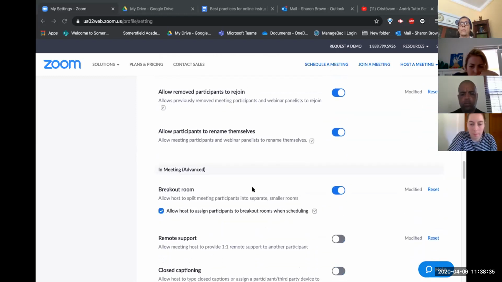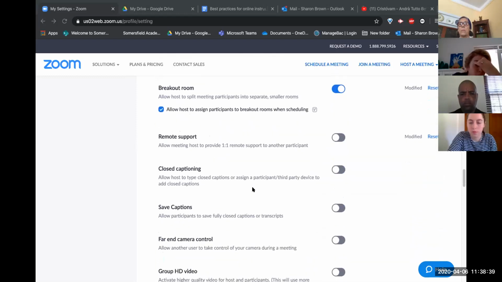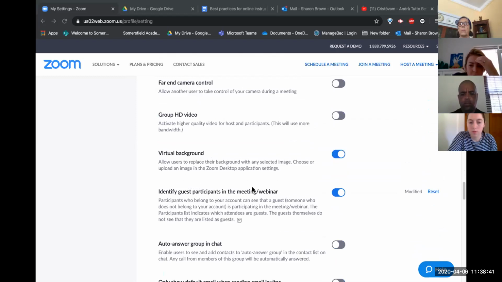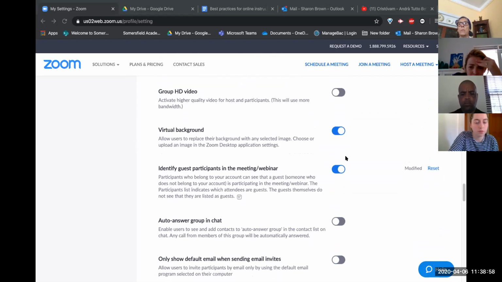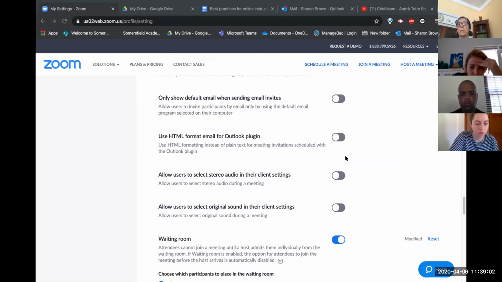And breakout rooms, I do want to experiment with that. I'm kind of excited about that. And virtual background is really a personal preference for you. I've got it activated. You may come to a place where you decide these kids are just, it's too distracting, so let's turn it off. That's going to be up to you to make that decision. Identify guest participants, yes. And I think the rest is all there.